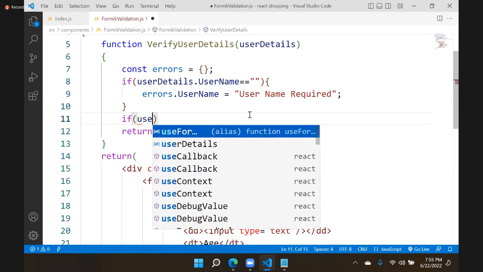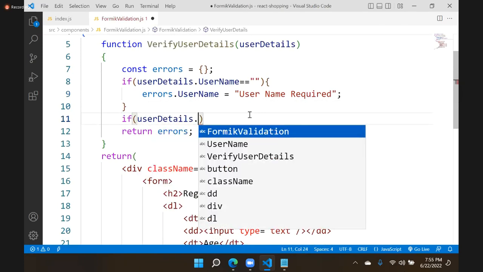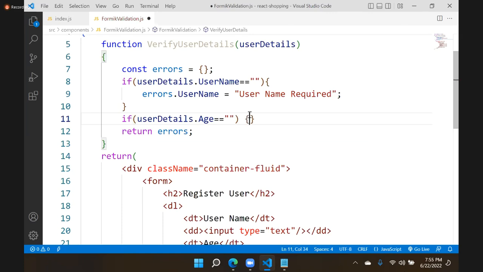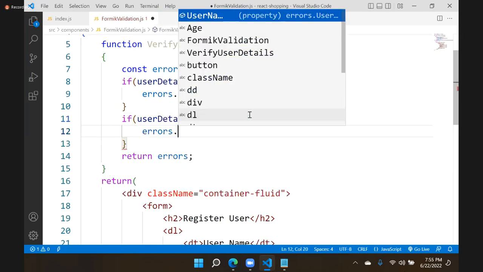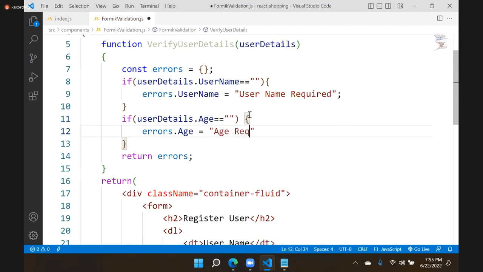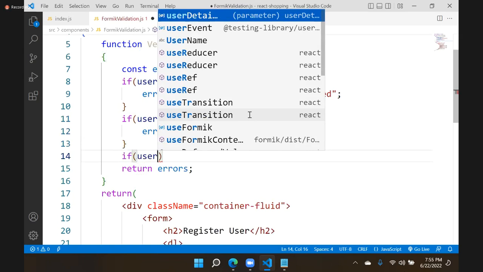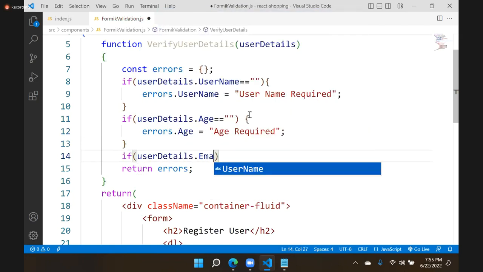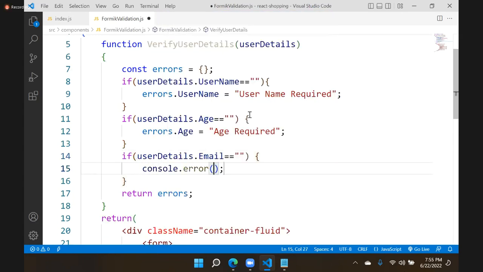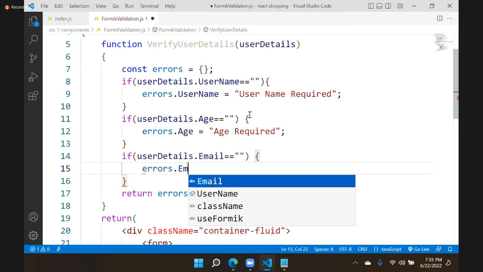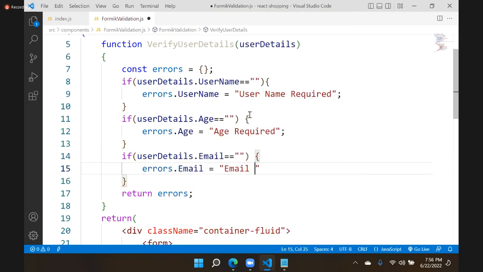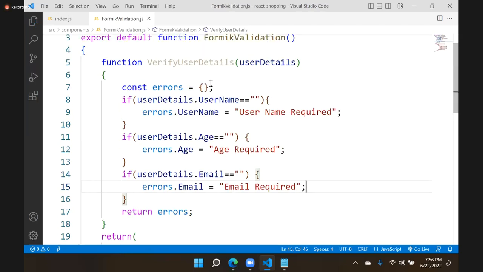If userDetails.age is empty, same: errors.age is equal to age required. This required message I am giving. Another condition, if userDetails.email is equal to empty, then errors.email is equal to email required. This is what we have to write. Now the validation function is ready.